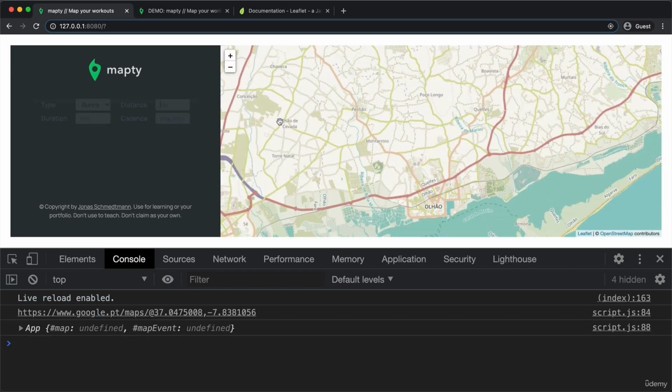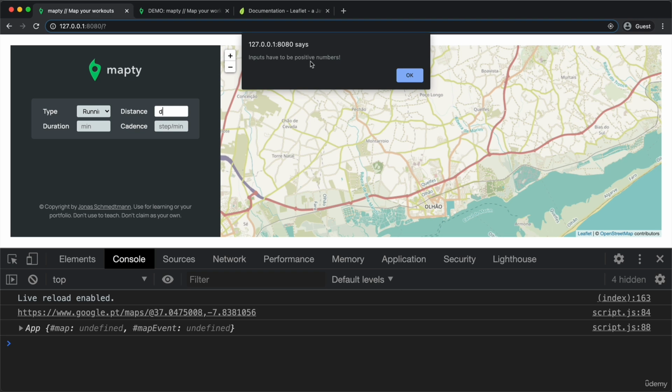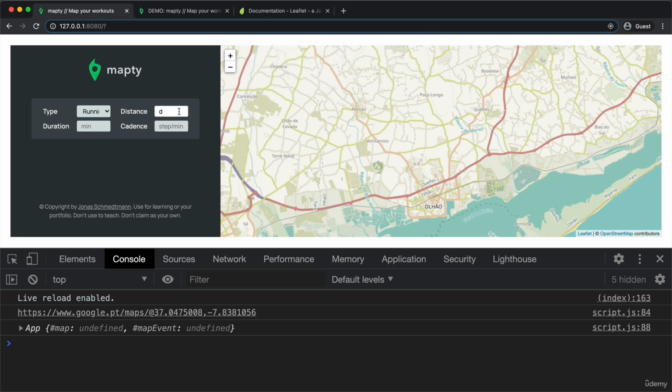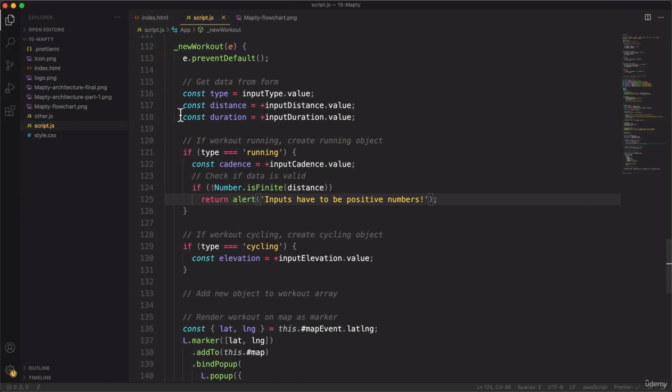But now here it is. And so let's input some invalid distance, like just any letter. And then we get "inputs have to be positive numbers." So that is already working. And now we just need to do the same with the other inputs. So we want the same for the distance.